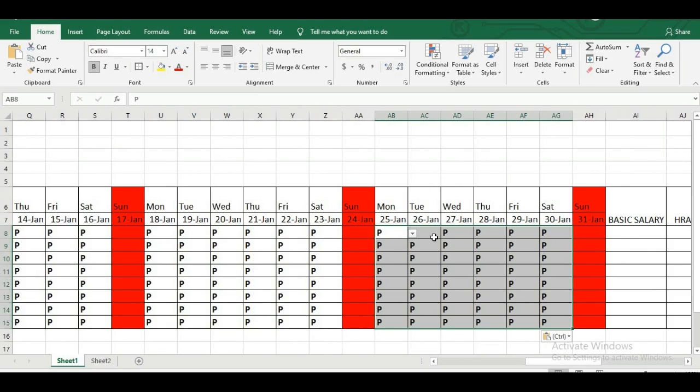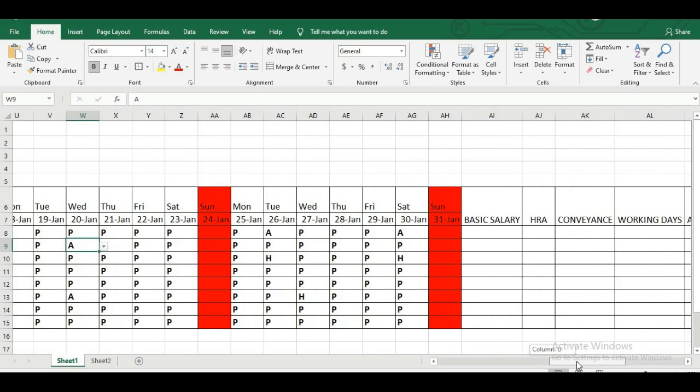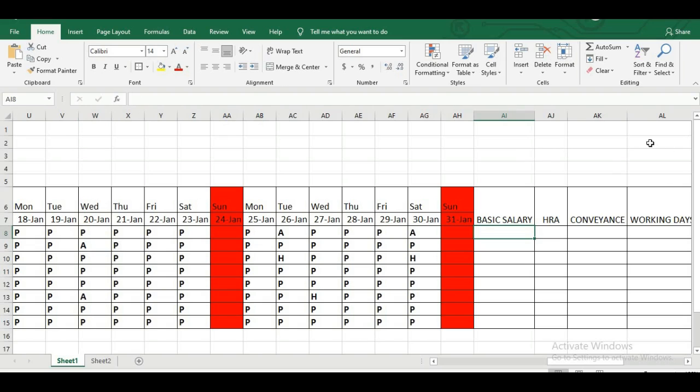So we have all. To make it more real, I will put some absent and half days here. Half day, here I will also put half day, here I will put absent, then here half day. I will put some half days and absents, so that it will look like a real mark sheet. Now we have to give some basic salaries to our employees.